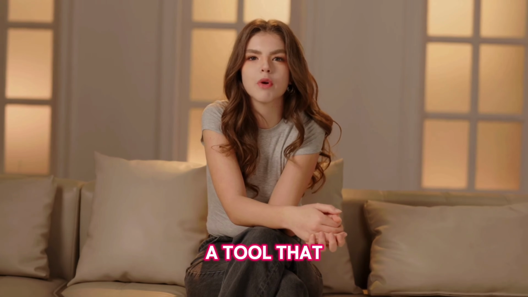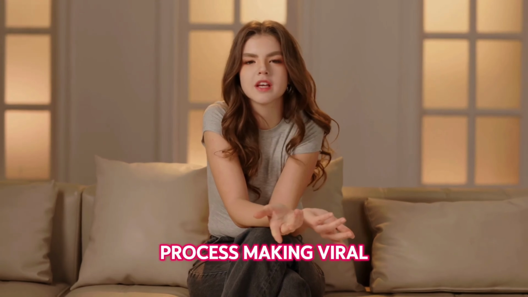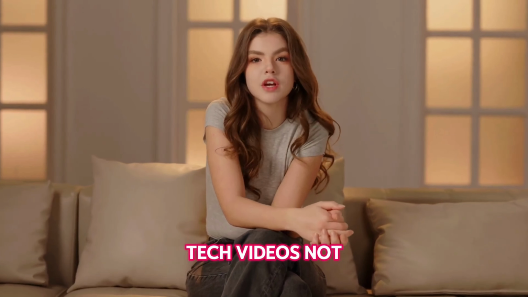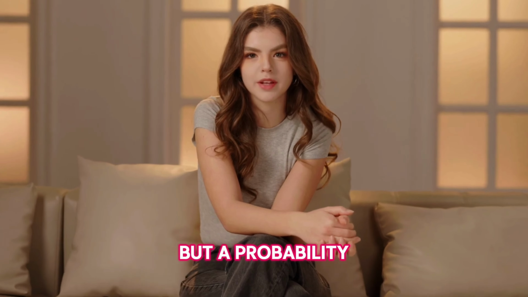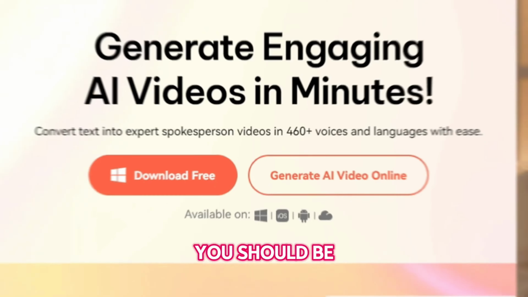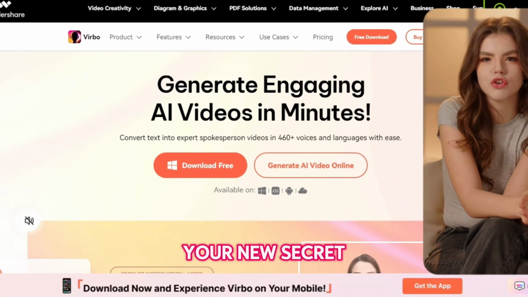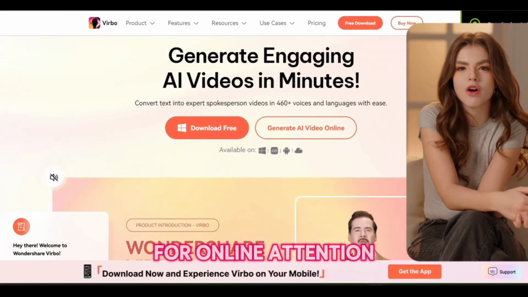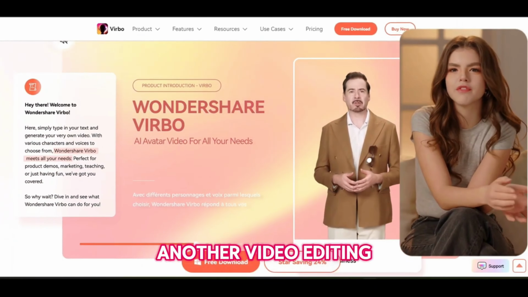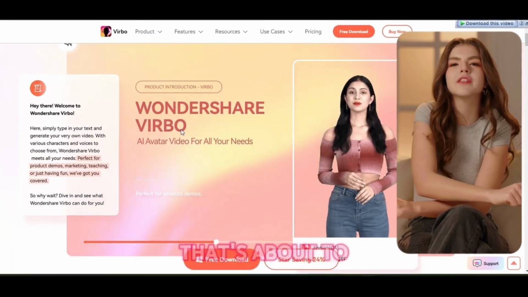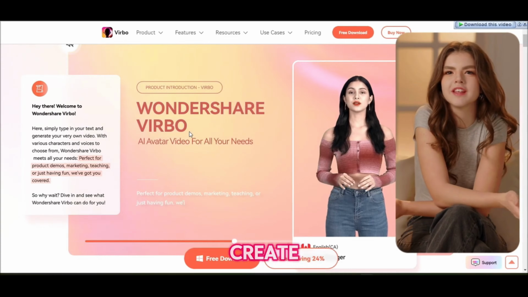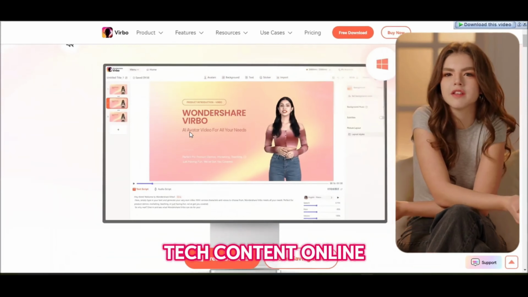A tool that could revolutionize your content creation process, making viral tech videos not just a possibility, but a probability. Intrigued? You should be. Meet Wondershare Virbo AI, your new secret weapon in the battle for online attention. This isn't just another video editing tool. It's a game changer that's about to redefine how we create, edit, and share tech content online.